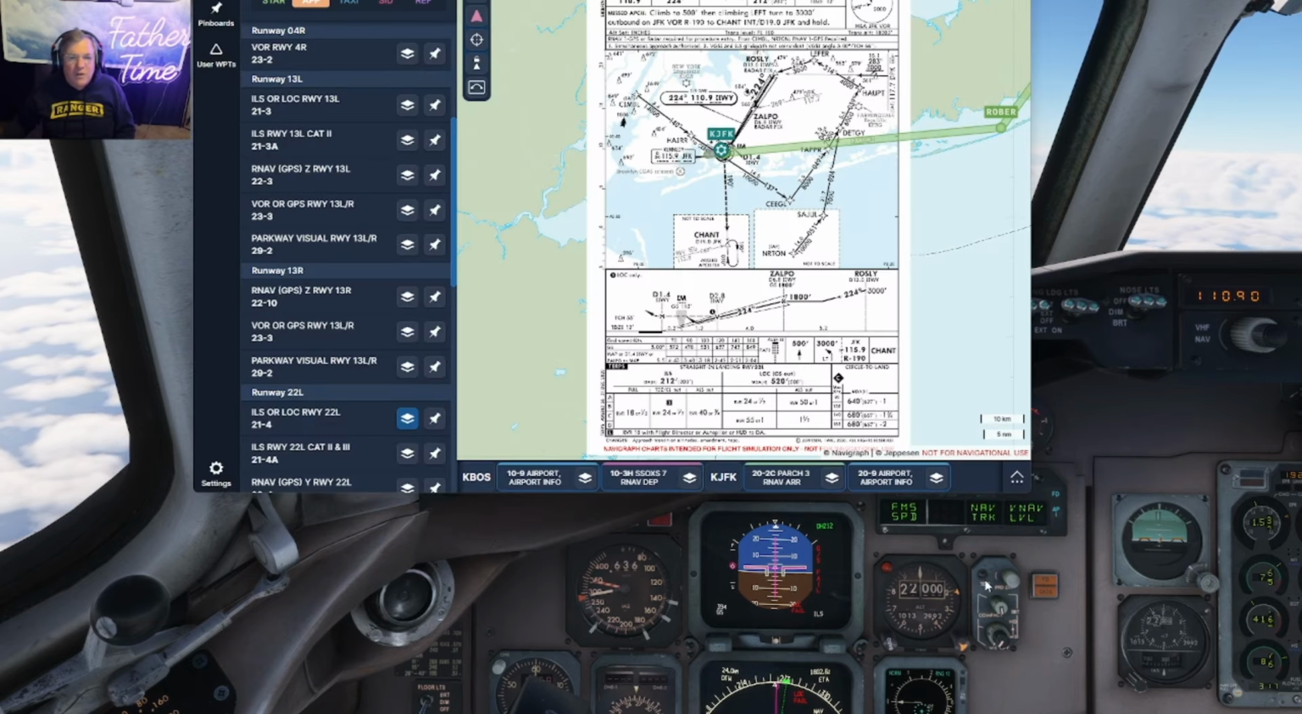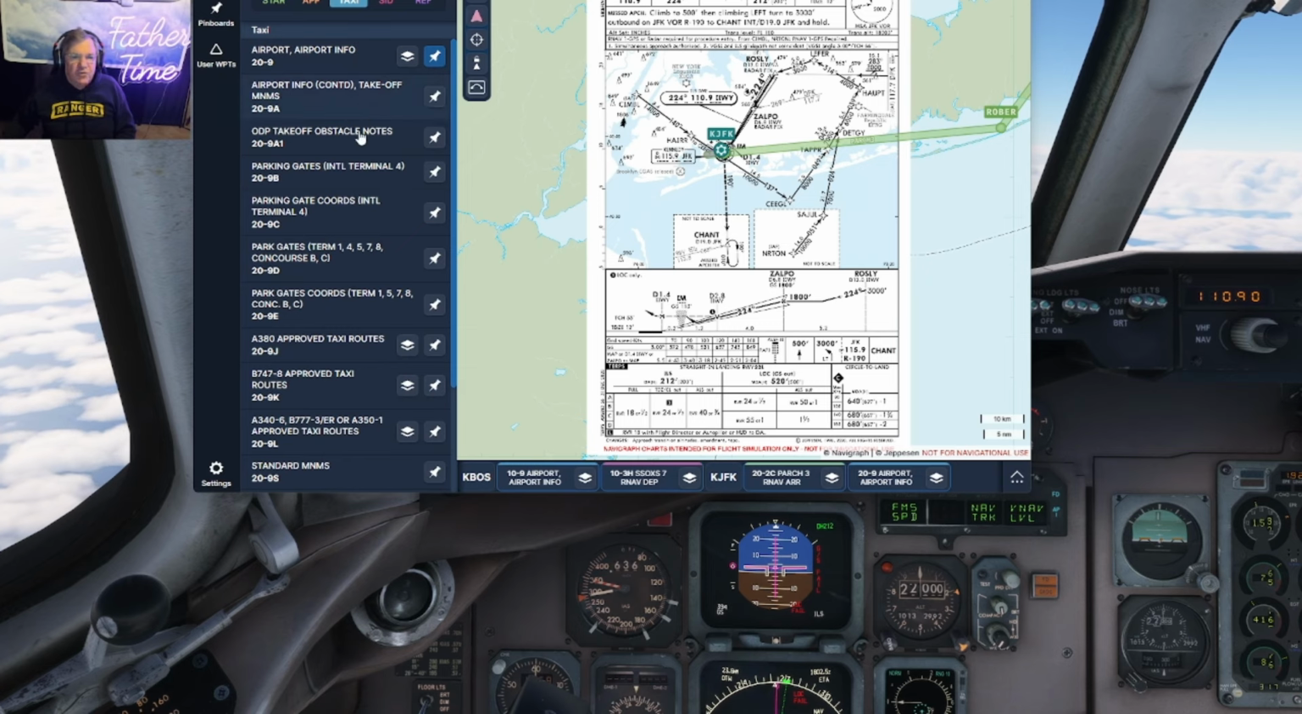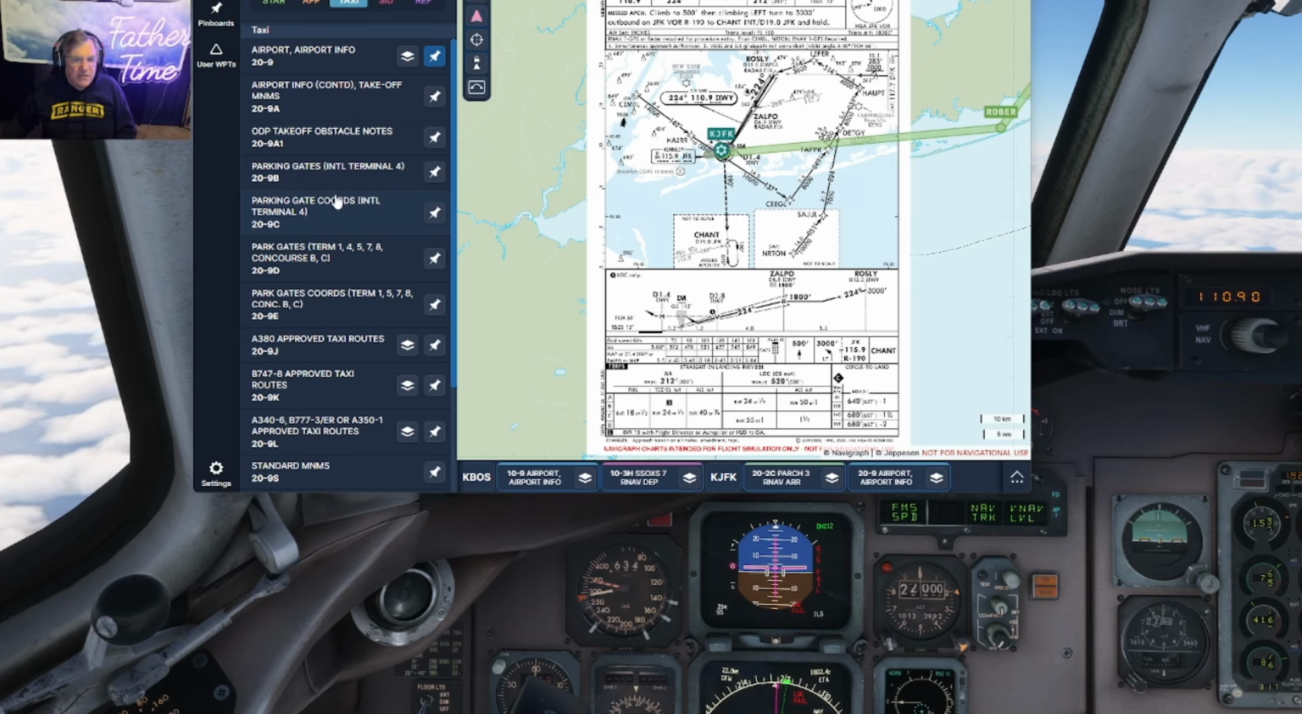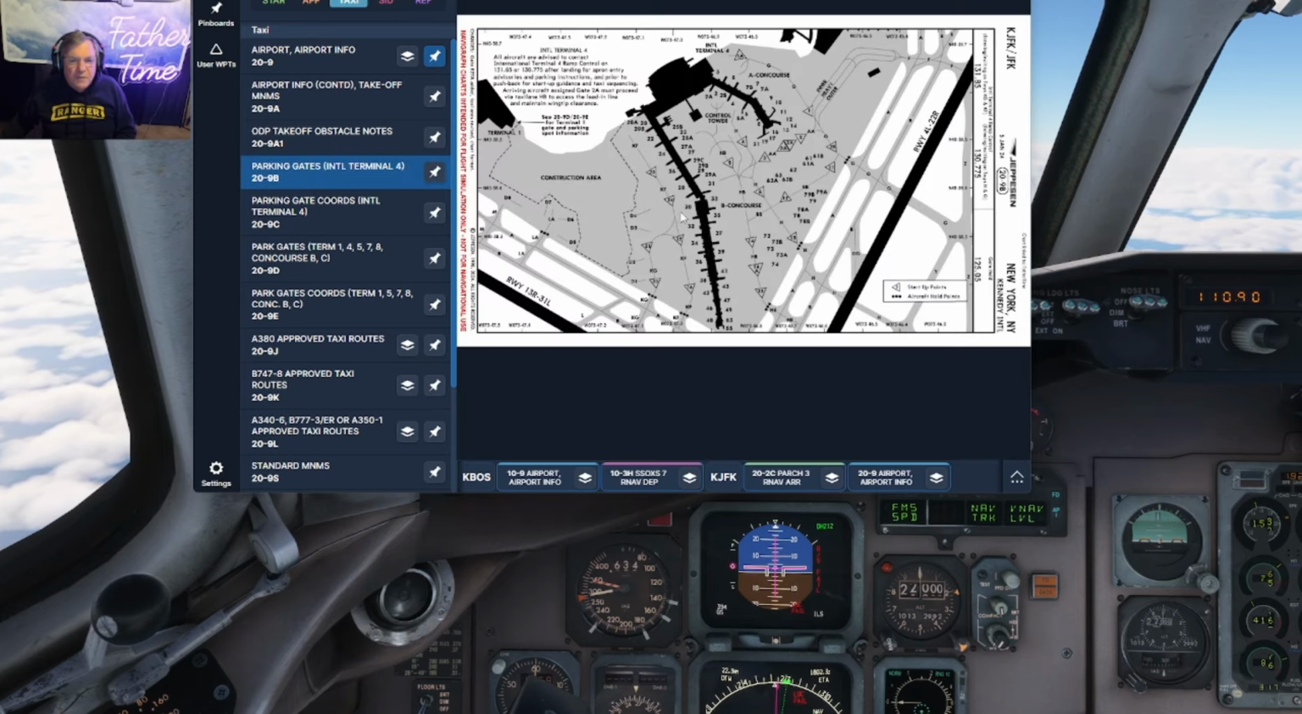After landing on 22, Lord only knows where this gate is. It says we're going to gate 20, which doesn't really tell you much. So I might have to use GSX and tell them we want to go to gate 20. Taxi, parking gates, because there's a 20 all the way in JetBlue here.